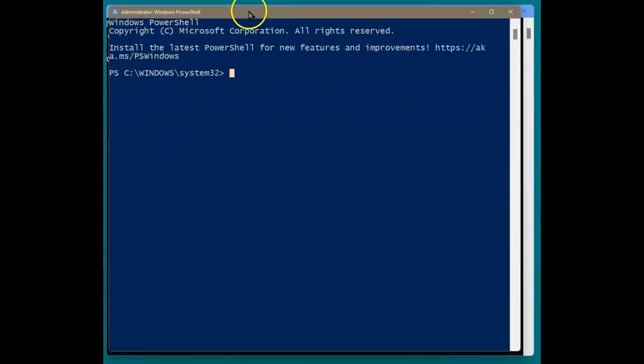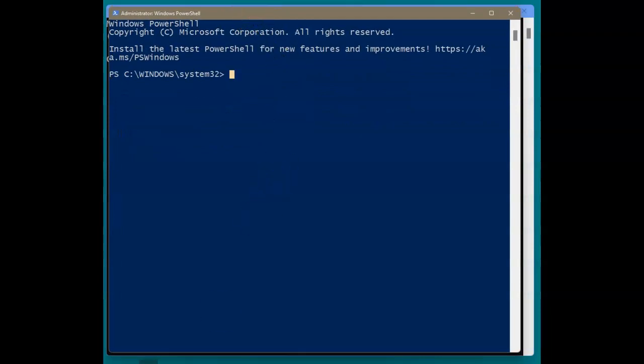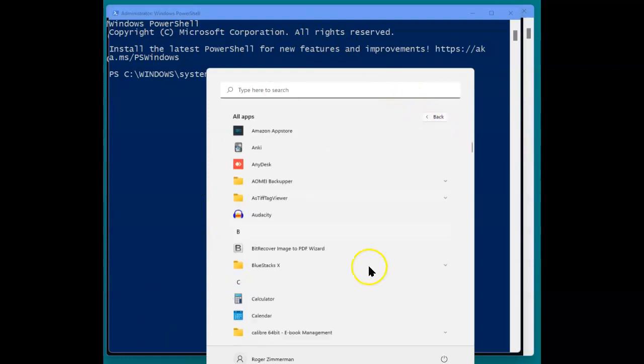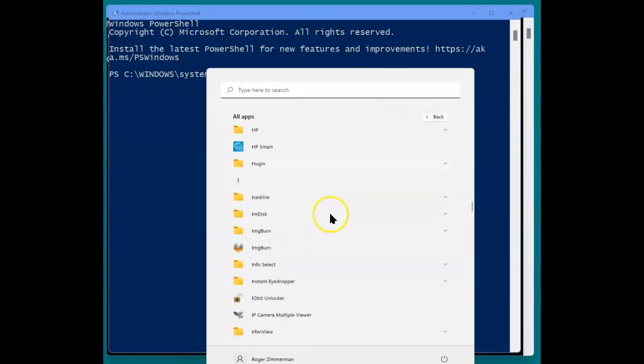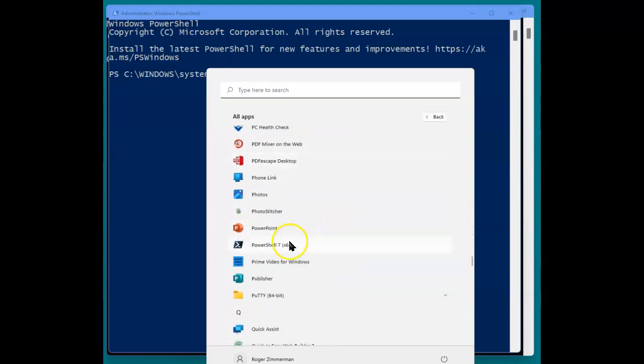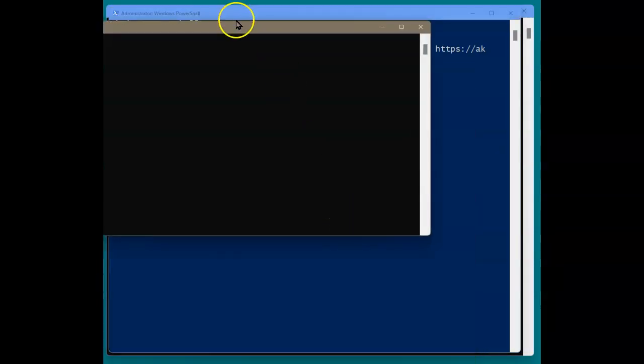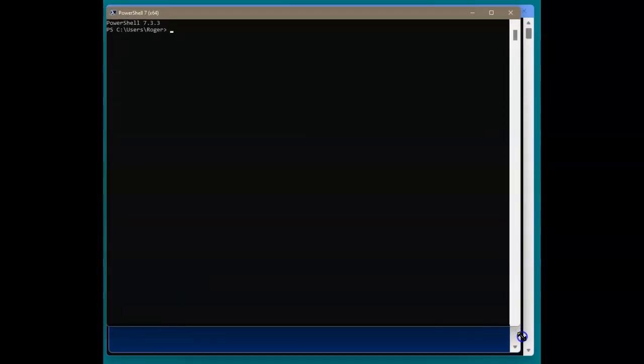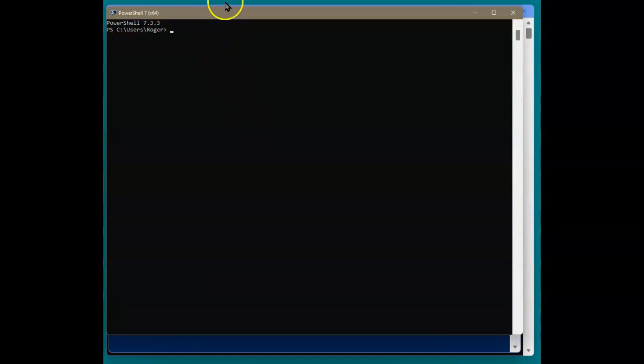And even the newer PowerShell, if I call PowerShell 7, for example, let's call that one up. PowerShell 7. Again, that runs here in the host window. So these are all running and being rendered by the same program.